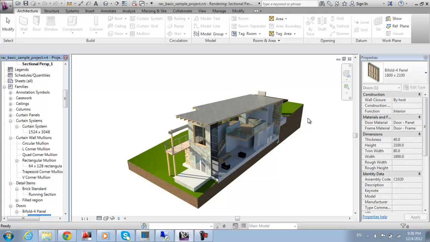The normal family is not normal, it is the loadable family. We have two types of families. One has the extension RFA, which stands for Revit family, and the other is stored in the Revit project, RVT. Okay, so what is the difference between the loadable family and the system family?